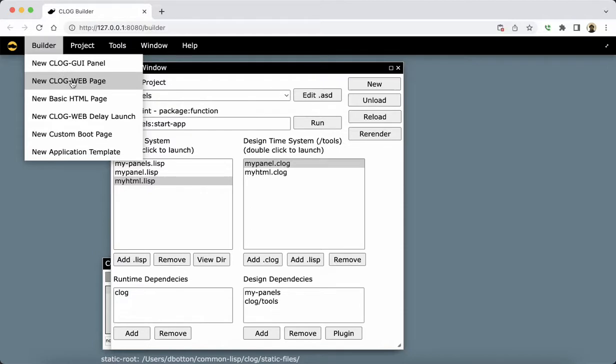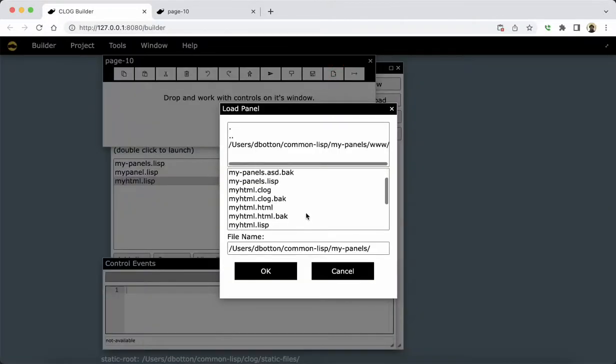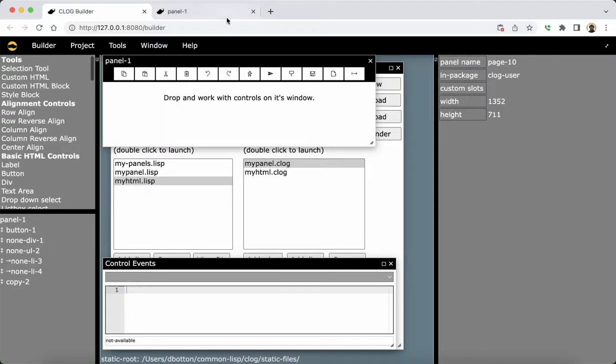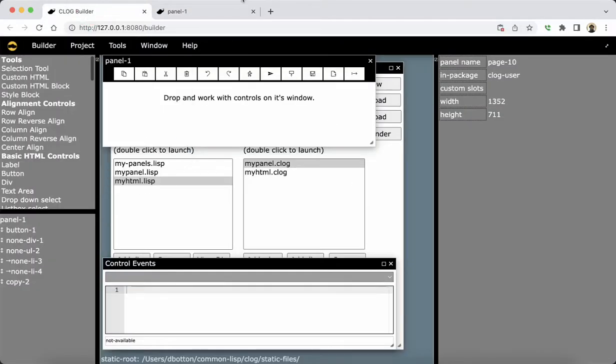Essentially, the most important, of course, is new CLOG GUI panel, which is what we're always looking at. Now, new CLOG web page essentially opens up a totally blank page in the builder, and we can actually load at that point. Let's use load. We can load any one of our CLOG files. Let's grab a look here, my CLOG panel, that we just did. And it essentially loads it into the web page as opposed to on a panel.